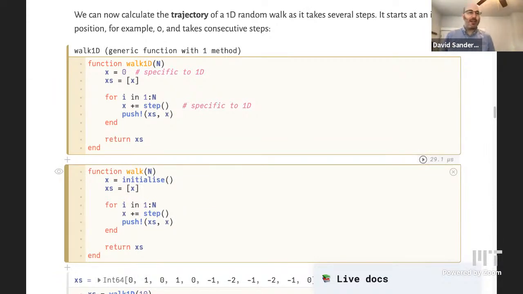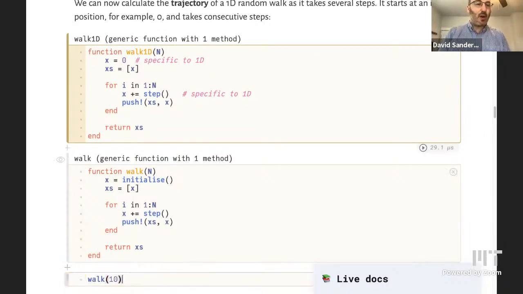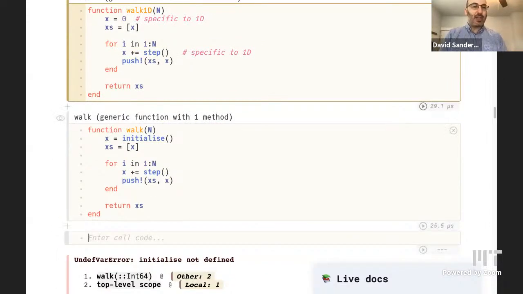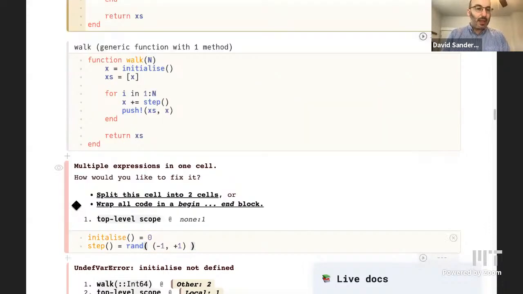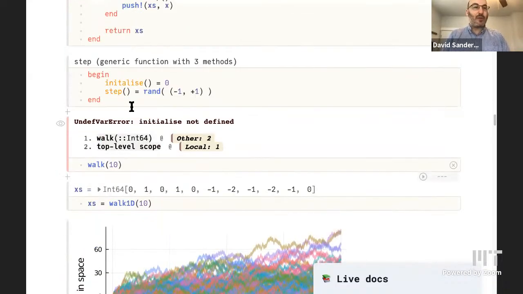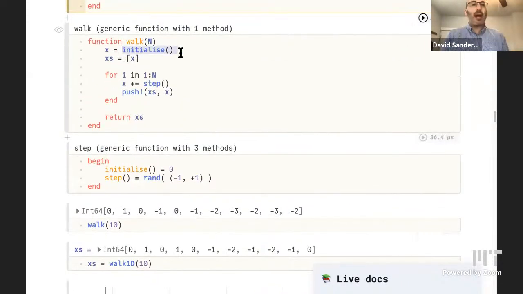Right? So if I do that, then if I try and run this function, of course, it won't work because it doesn't actually know what the initialize and step functions are. So let's just write those. So initialize equals 0 and step equals rand of -1, 1. So once I've written those functions, initialize with an I, once I've written those functions, now that code works, right? So I have at least replaced the explicit call in this function with another function.